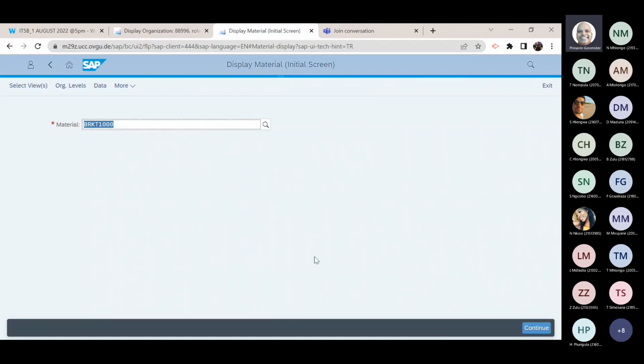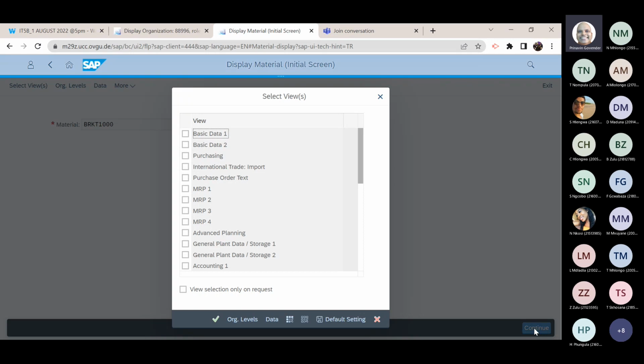Now it gives me the material number. There's my material, BRKT, and I'm quite happy with that. I click on the Continue button on the bottom right-hand side of the screen. And now it gives me a list of views that I can select. I can select the basic data view that I want to see. I can select the purchasing view, or the materials planning or the accounting. Let's just go for accounting view, right? And I'm quite happy with that. I click on the green button. And then it will give me again what I want to select.